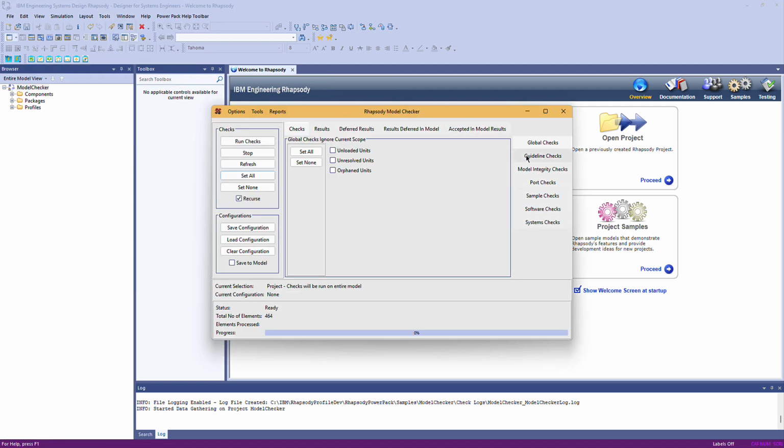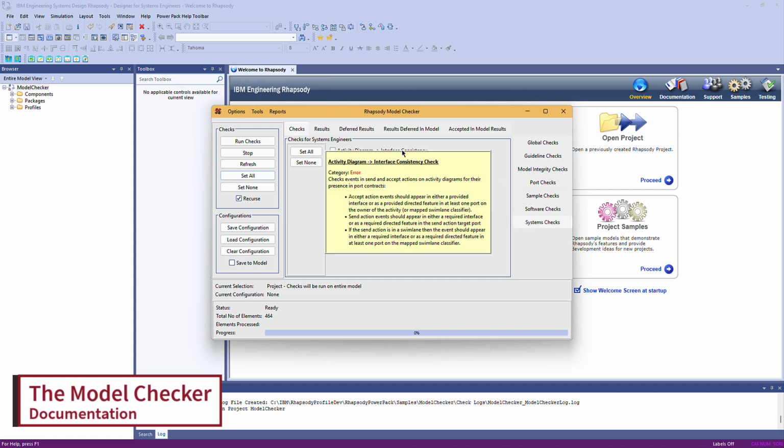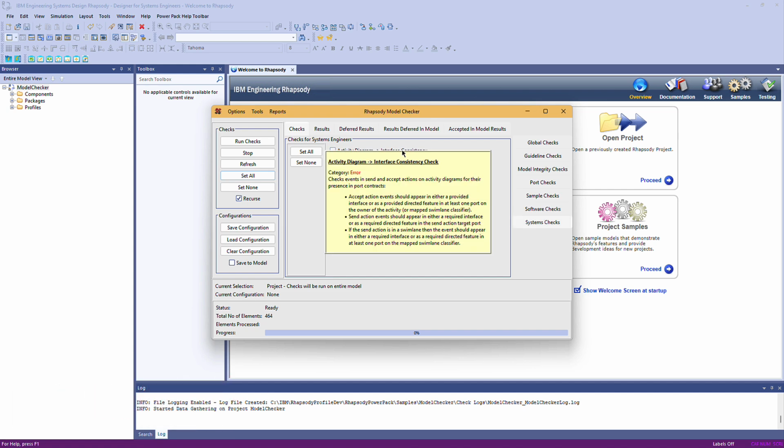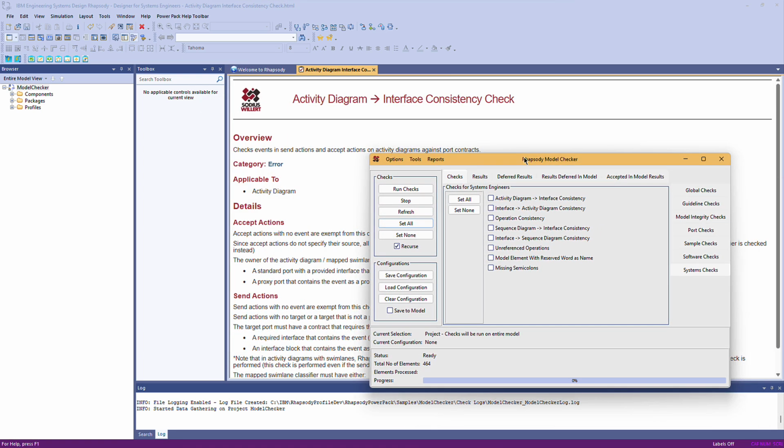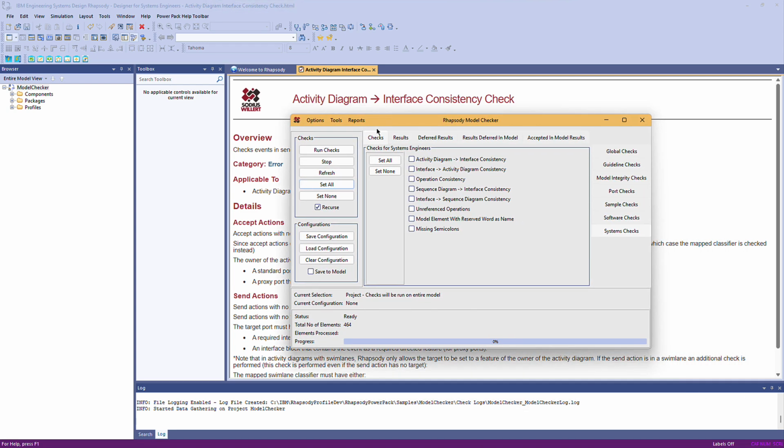Checks are organised into tabs over here on the right. Hovering over a check presents a tooltip with a short explanation of that check. Clicking that tooltip will open the full documentation page for that check. The out-of-the-box Power Pack checks provide documentation in HTML format, and by default, those are opened inside Rhapsody. That's an option here in the Options menu.